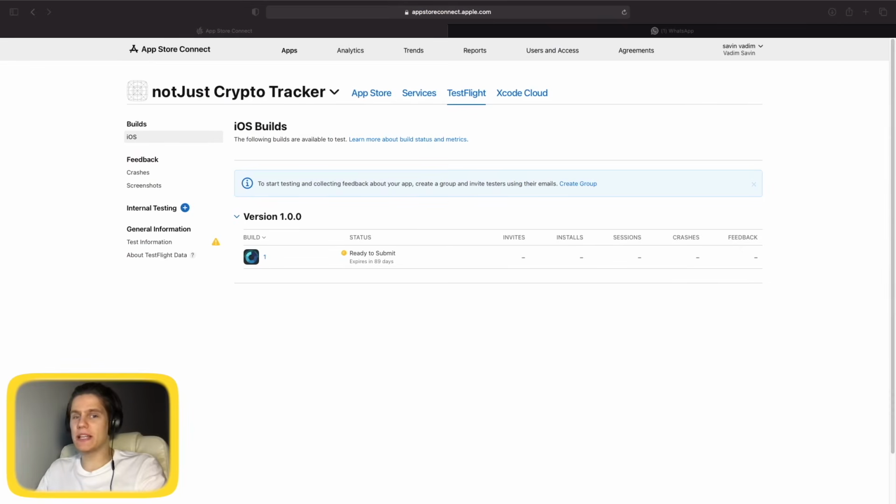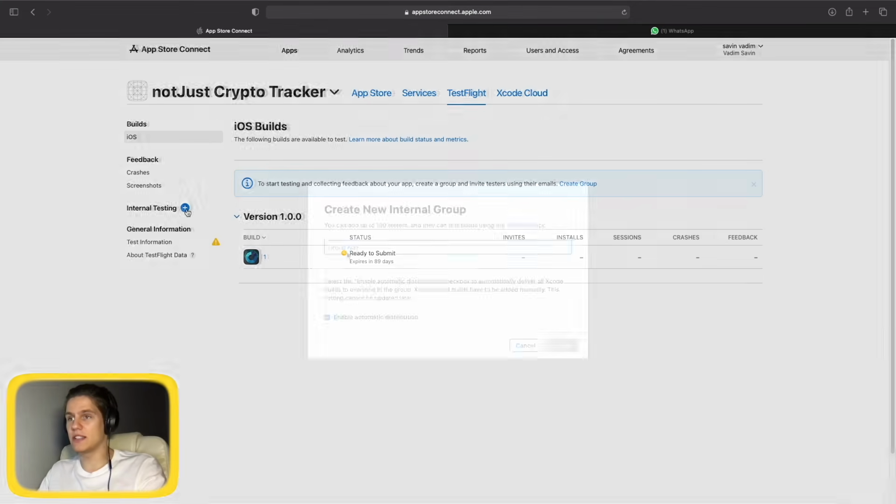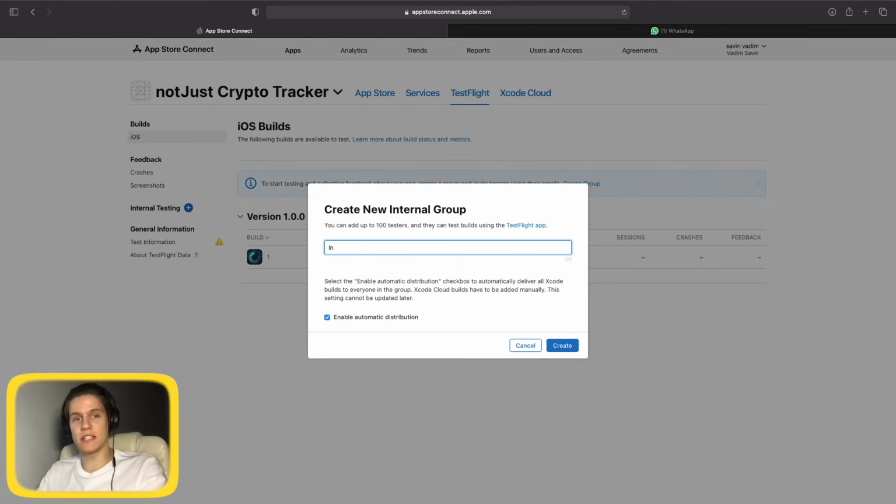But before submitting, it is usually smart to test your application if you can on some kind of internal users or even by yourself on a real device. And in order to do that, let's click this blue plus button near the internal testing. Here let's give a name to our internal testers group. So let's simply call it internal testers.